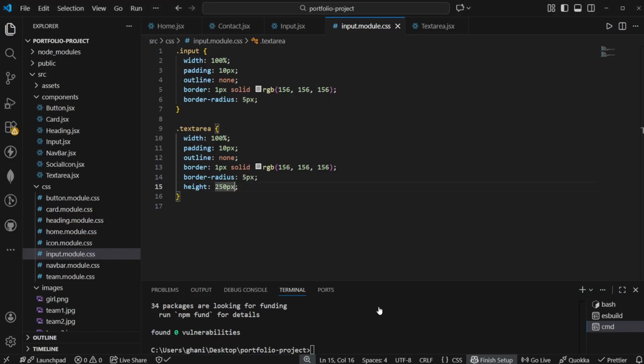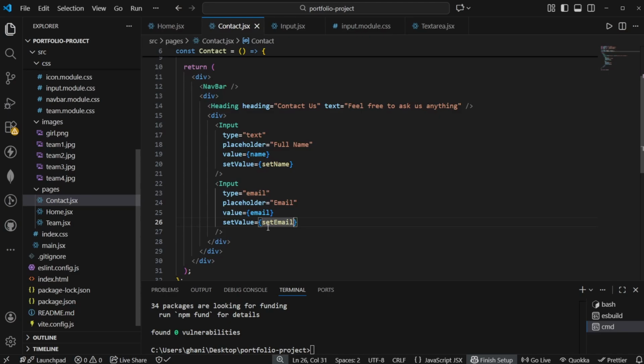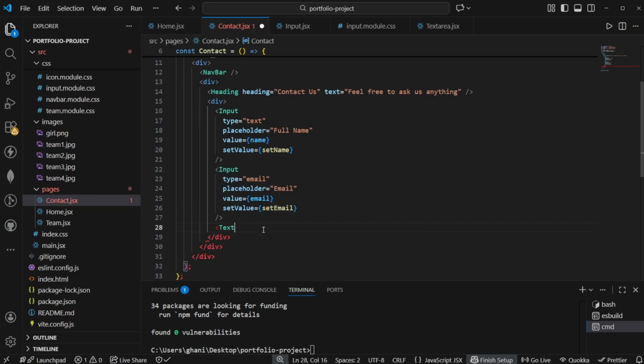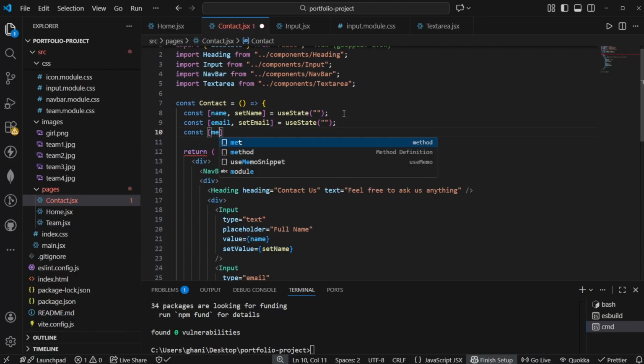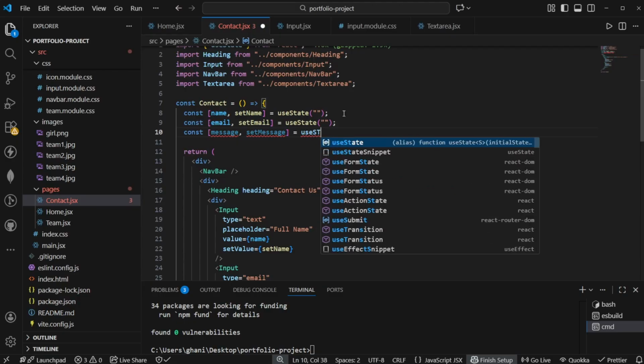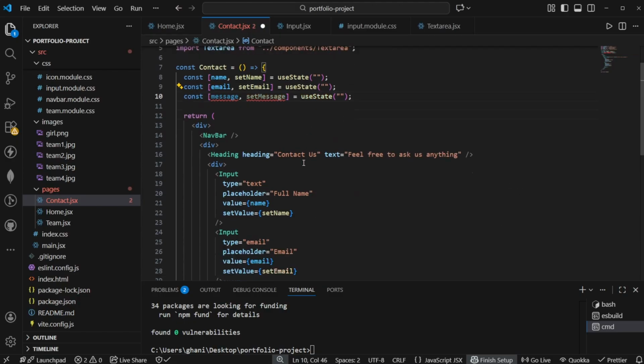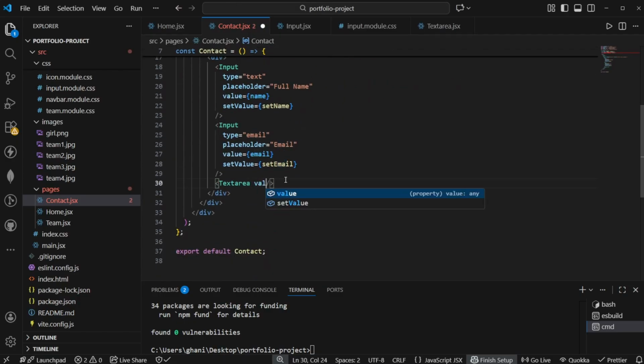So now let me import the text area within our contact.jsx. So right below, like so. Again, we need a state to keep track of the message. So const message, setMessage is going to be equal to useState. And the value for our text area is going to be message. And setValue is going to be equal to setMessage. The placeholder is going to be equal to message, for example.